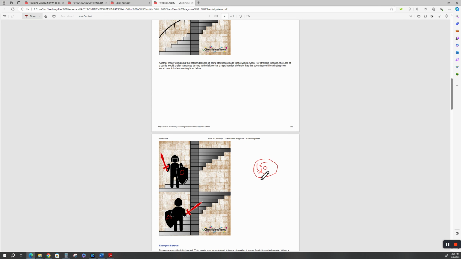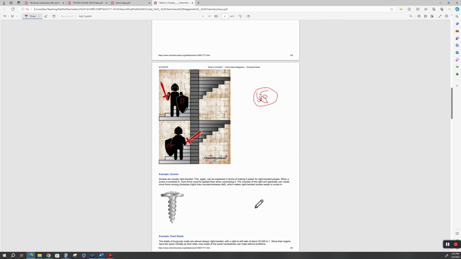The guys coming up, their sword swings are blocked by that column. They don't have a full sword swing. So the defender's shields are against the center column, and these guys get kind of smushed up against there. And so that's where it came from.